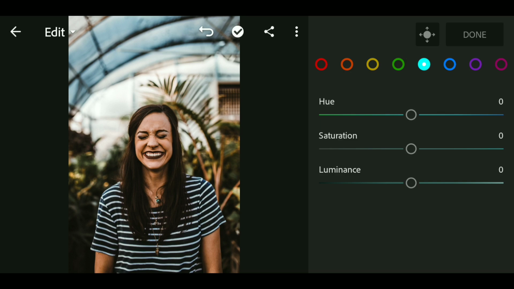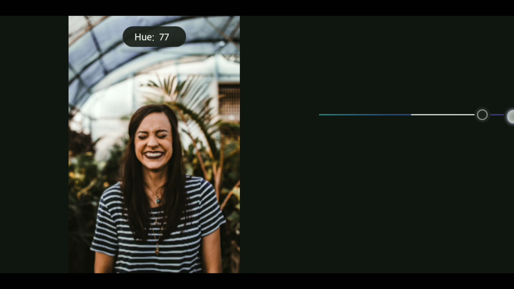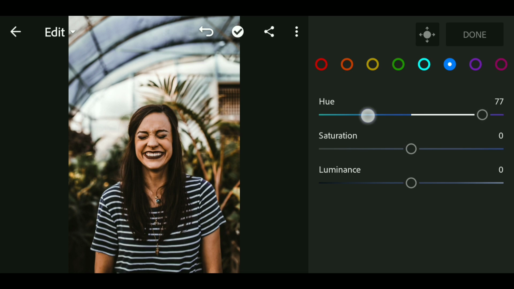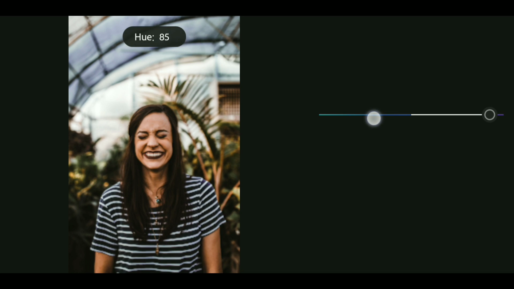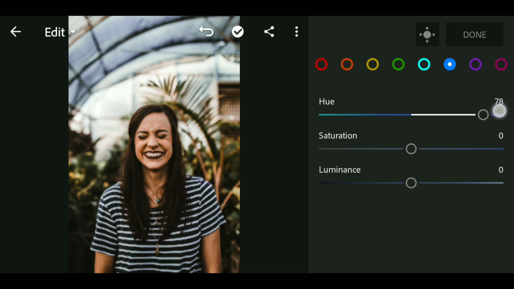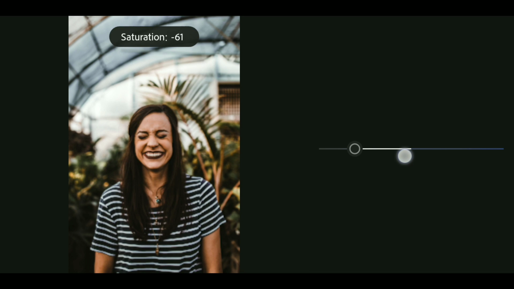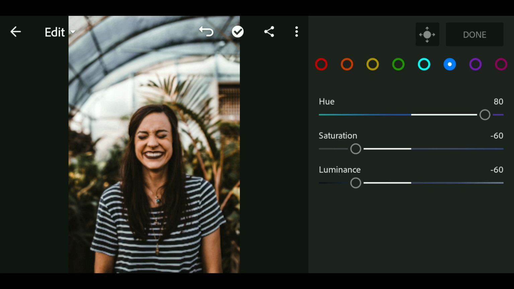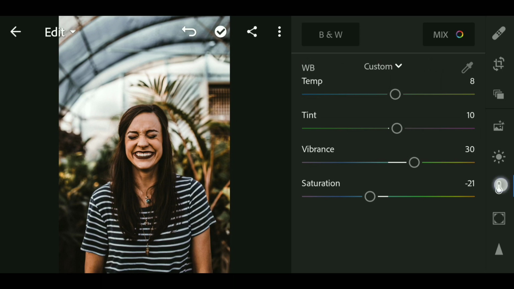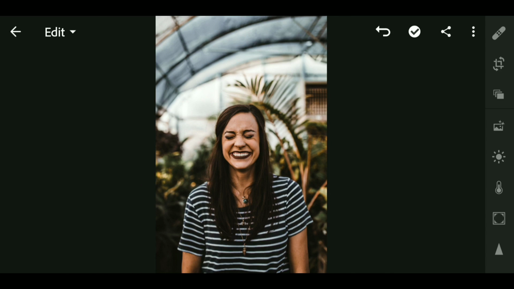Now go to aqua and bring the hue all the way down. Now go to blue and bring it up to around +80. Now bring down the saturation to around 60. Also bring down the luminance to around 60. Okay, we're done with all the work.